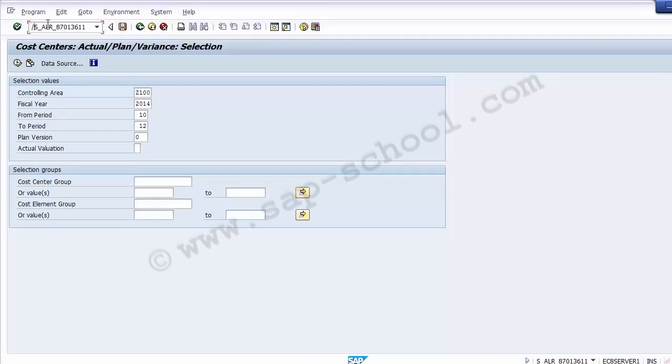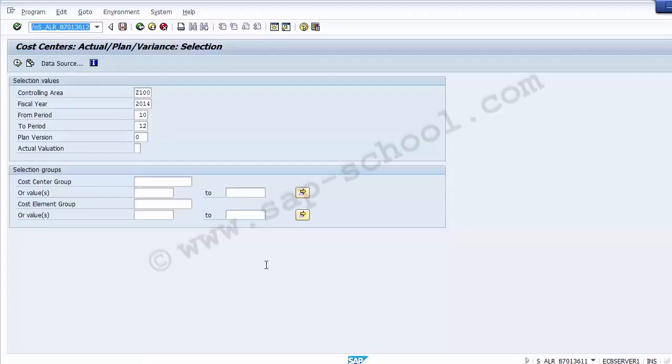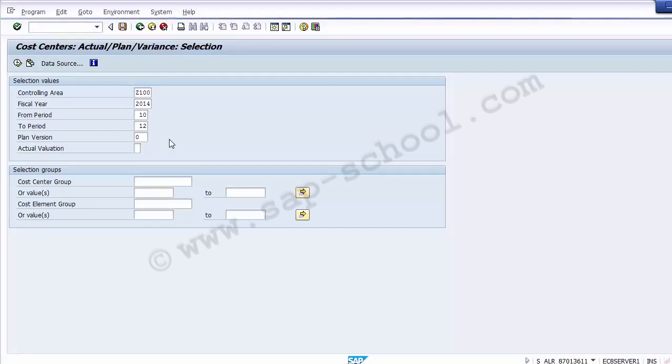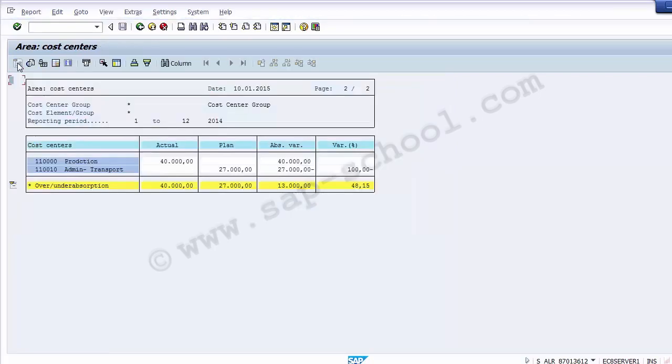Now moving up to the next report, S_ALR_87013612. This report is again for cost center actual plan comparison. If you execute this report, the screen layout is similar to the last one we executed. We can execute this report now. Once you execute, you can see the detail, but this report has a difference: the last report showed the cost elements, but now I am finding the cost centers in it.